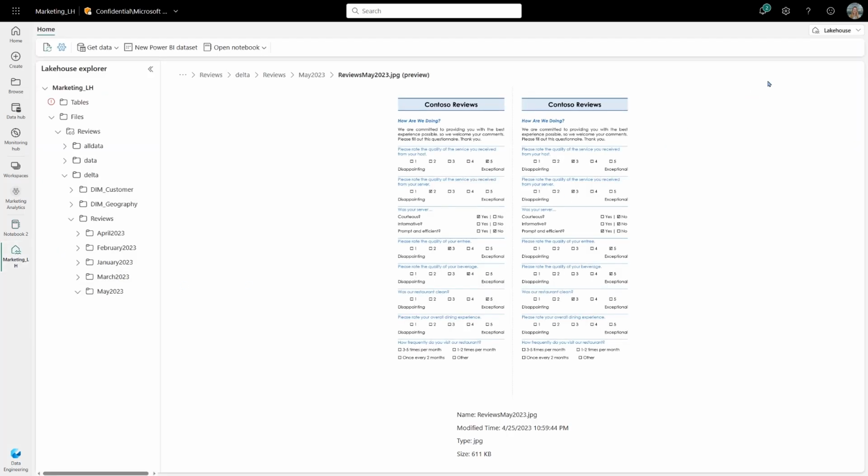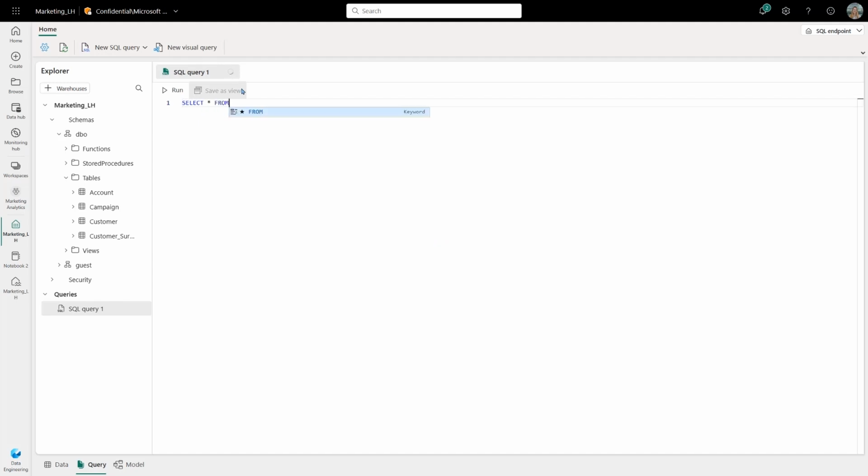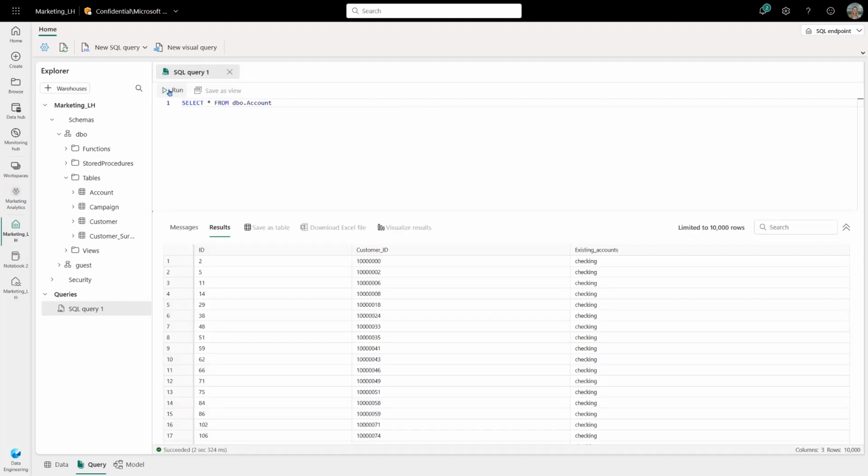As a SQL professional, I can seamlessly navigate to the SQL endpoint of the Lakehouse, where I can write SQL queries, create views and functions, all on top of the same Delta tables. As I write a quick SQL query, I get results back instantly without needing to move any data.